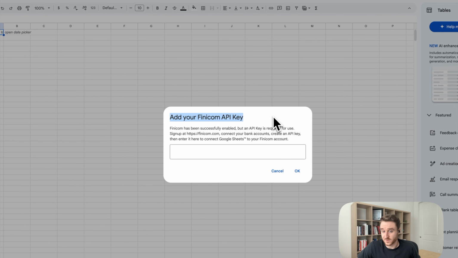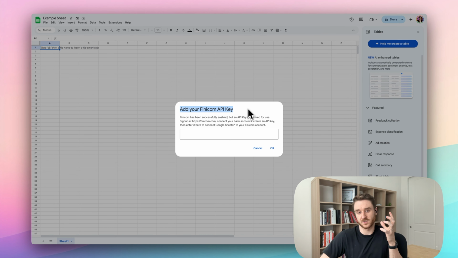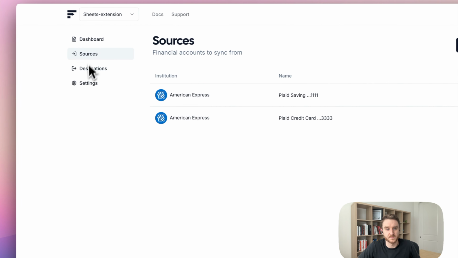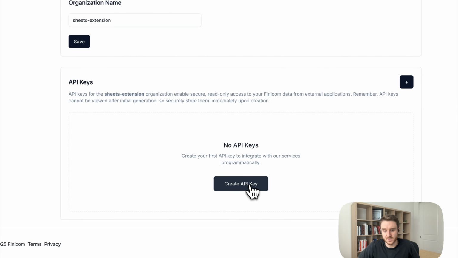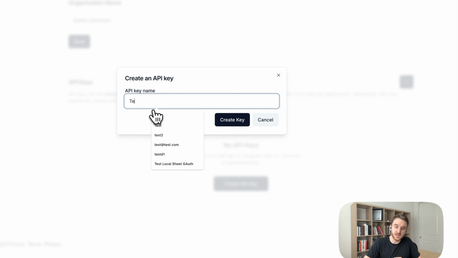Now we are being asked for a Finicom API key here. This is how we link securely that Google Sheet to your Finicom account. So let's go ahead and find that in Finicom by going to settings, scrolling down, and we have an API keys menu here. So we'll click create API key.